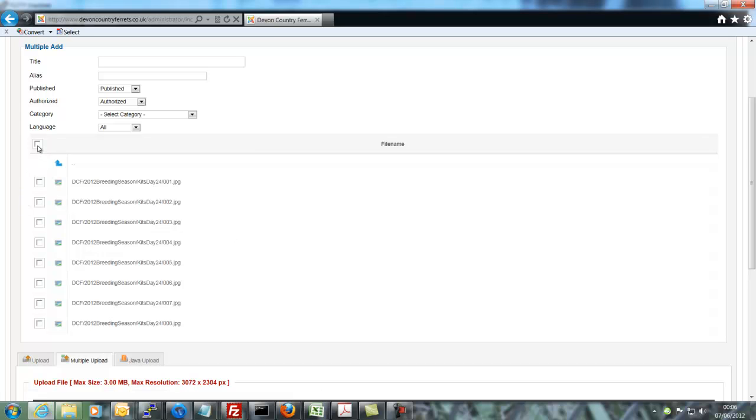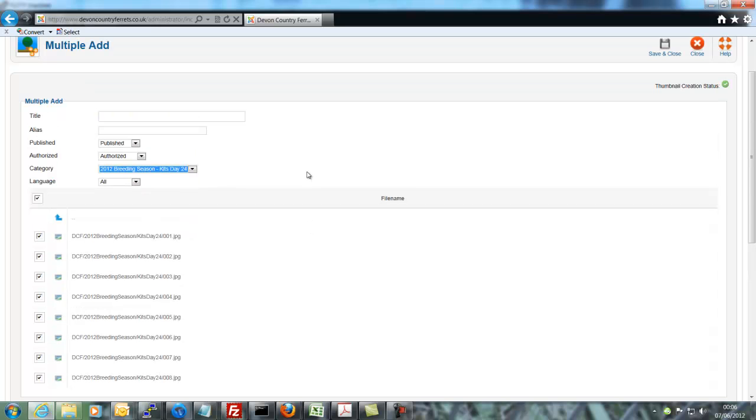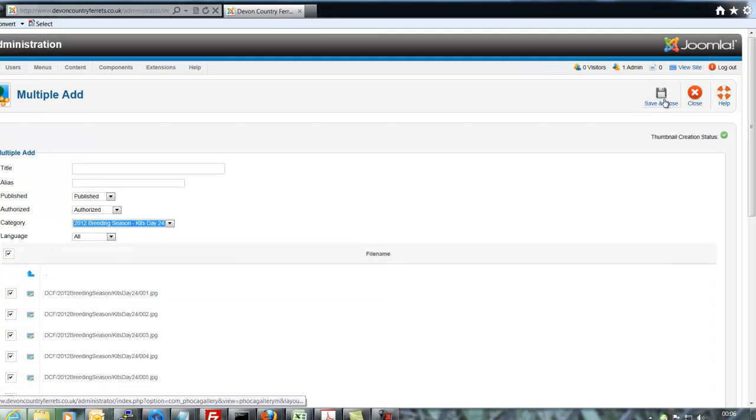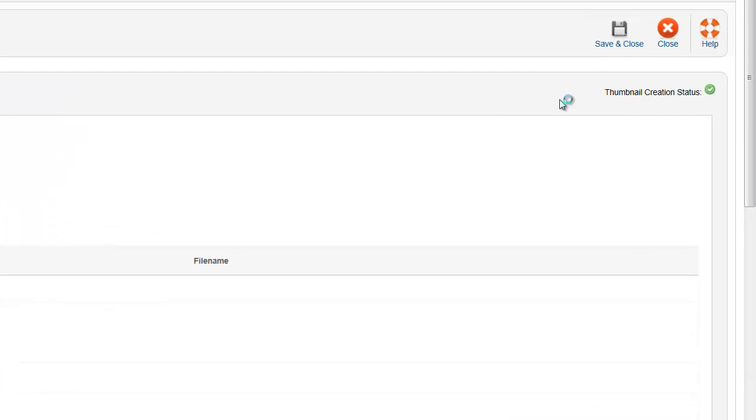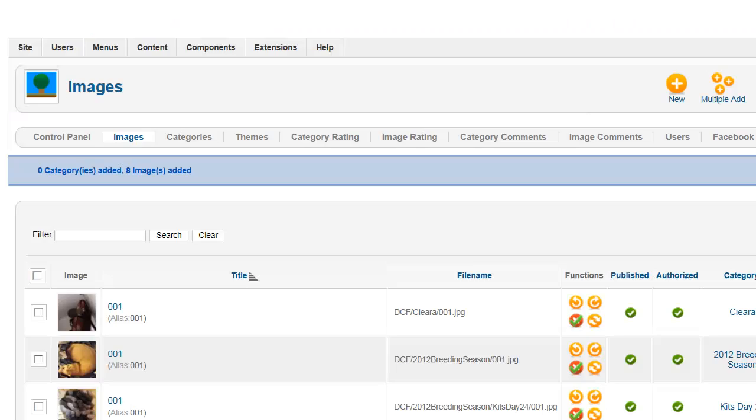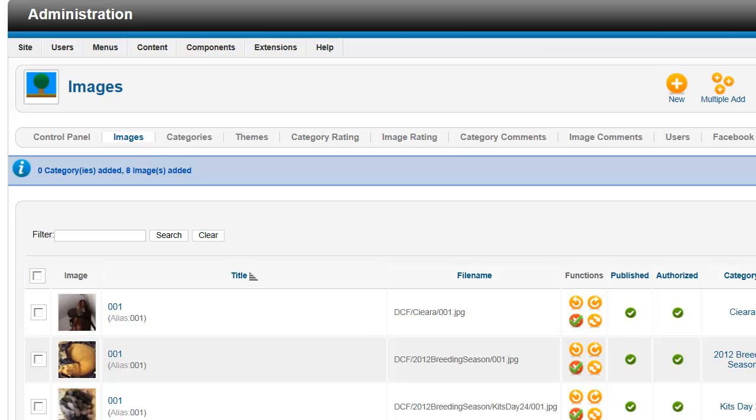Now we'll use that checkbox there to select all the files. And then we select our category again. 2012 breeding season, kits day 24. And then we select save and close. Now what's going to happen that didn't happen before is it will create thumbnails for us. And there it is generating the thumbnails. Once that's done, we know it's uploaded them properly.